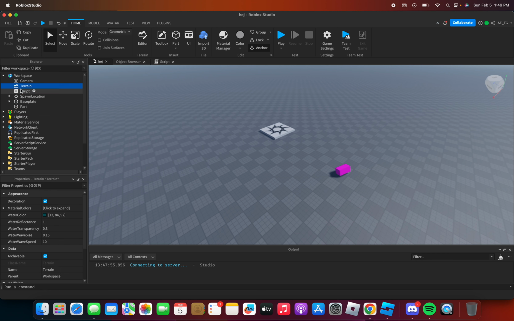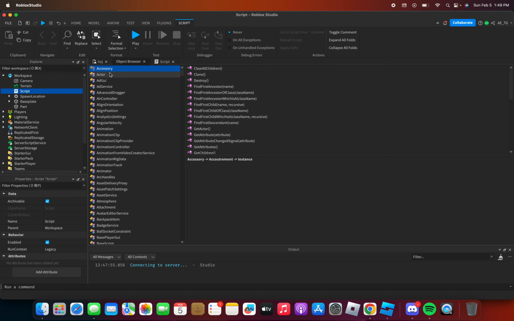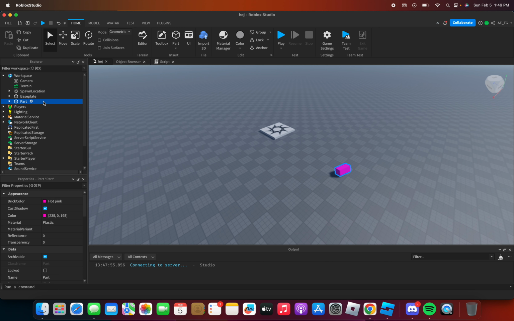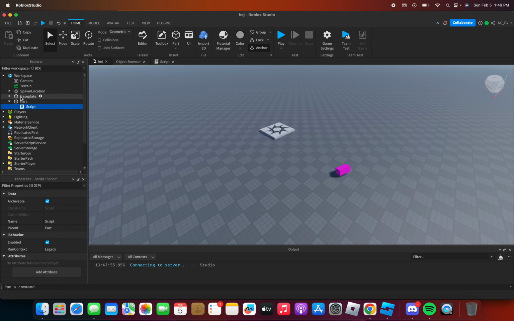If this script is going to be used for this part, it's probably best to just put it here. You could also put it in workspace just as it is, or in server script storage. You can put it in the terrain and just add the access part. When you put it right here, it makes it inside the part. It makes it really cool.